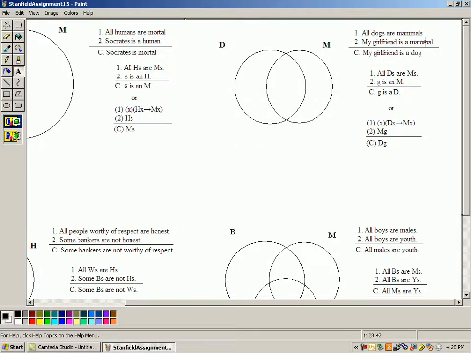My girlfriend is a mammal. Therefore, my girlfriend is a dog. Right? This is clearly wrong. And so the Venn diagram allows you to diagram it to figure out why it's wrong. Okay, so again, we click on the paint can over here, pick a color. All D's are M's. All dogs are mammals. So if it's a dog, it also must be a mammal.